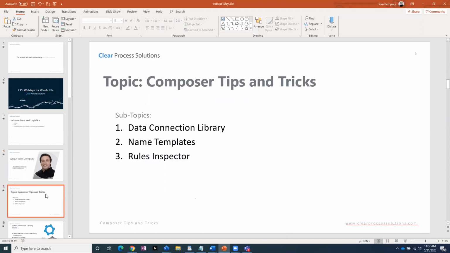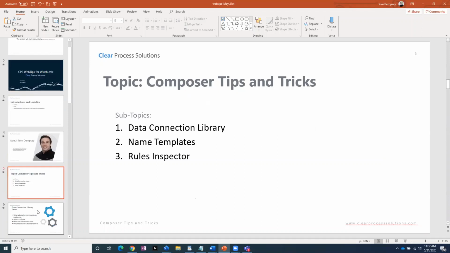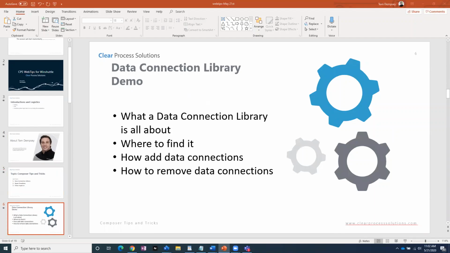Today's topics are Composer tips and tricks, where we'll be going over the data connection library, name templates, and the rule inspector. To start things off, we're going to go over the data connection library. The data connection library allows you to share data connections that you've created and configured with other solutions.